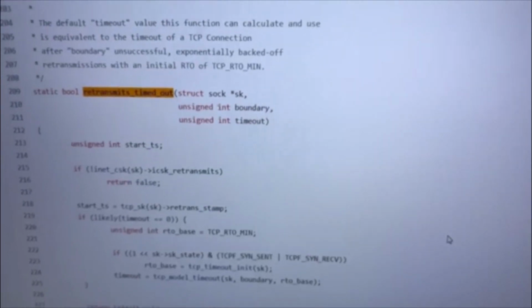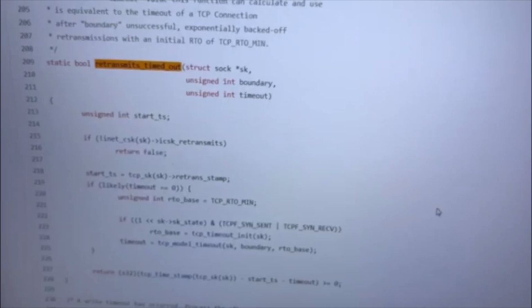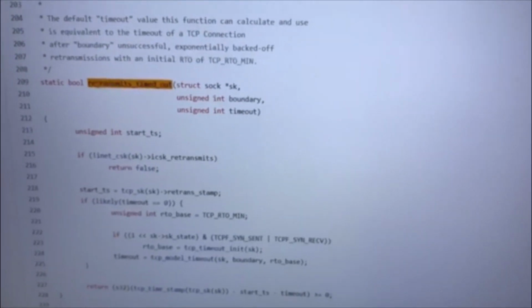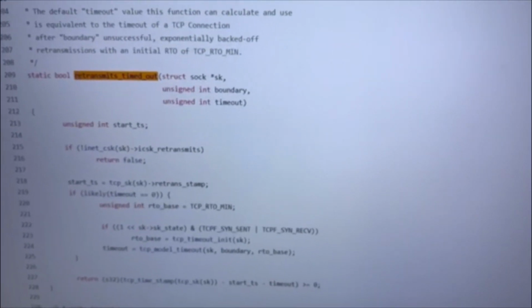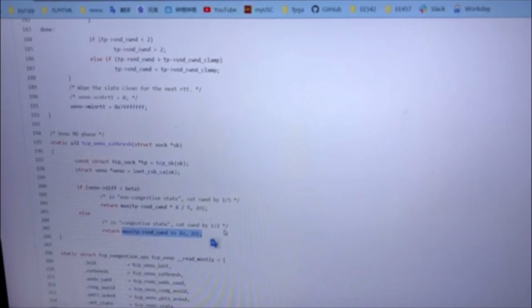The next thing we have to do is modify the return value of this function. This function gives the timeout, so we basically have to remove it, and we just put a return 0 here. So this is the third place that we want to modify in the source code.